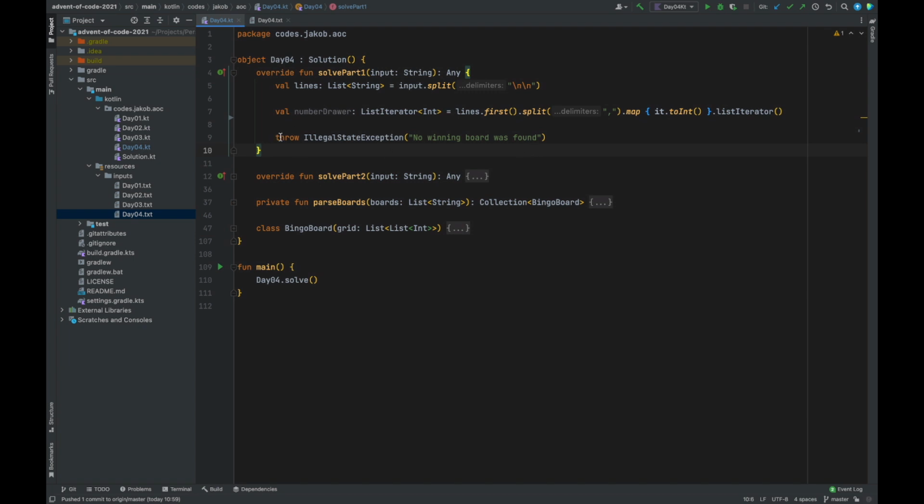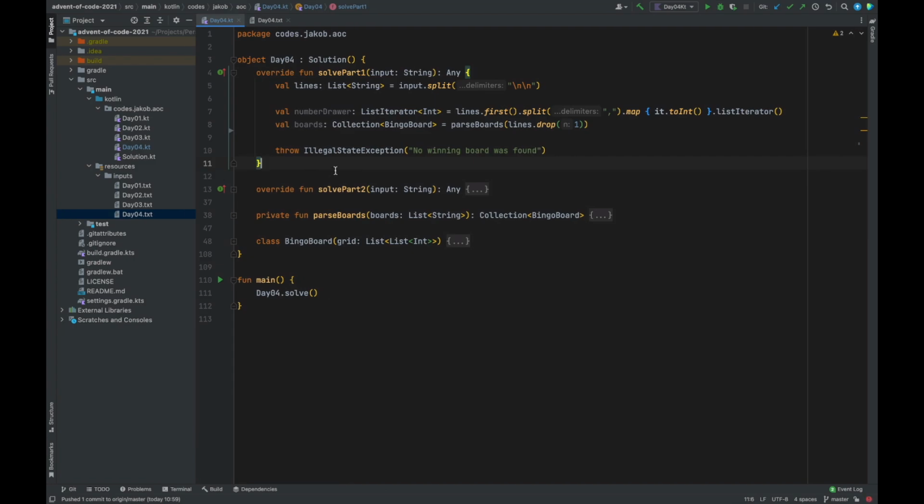At the very end, we want to throw an illegal state exception if no winning board was found, such that here in the middle now we can implement finding one. So if we ever reach this, we know that something didn't go quite right. Let's now convert the rest of the lines.